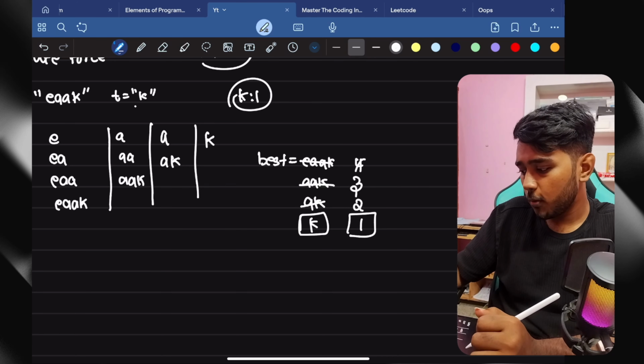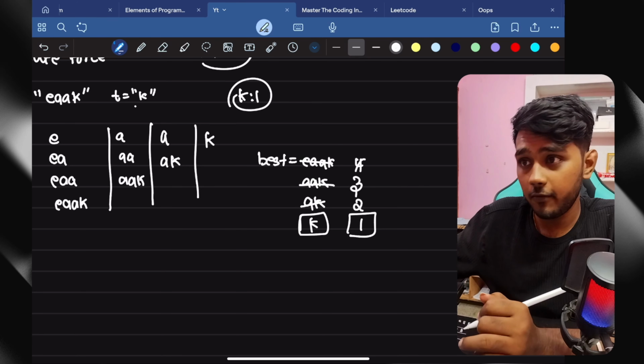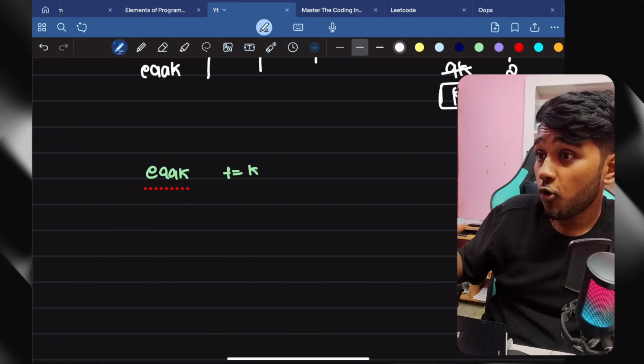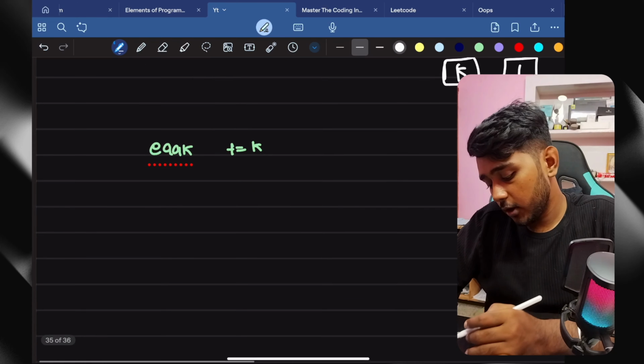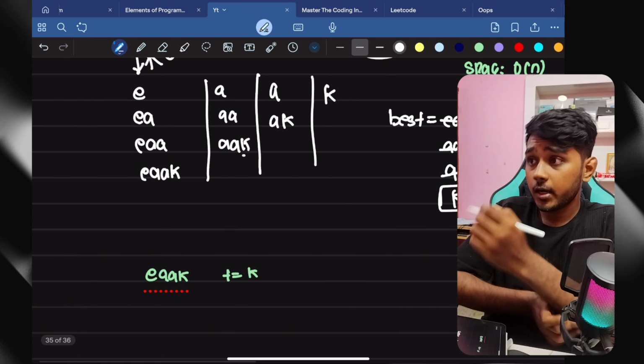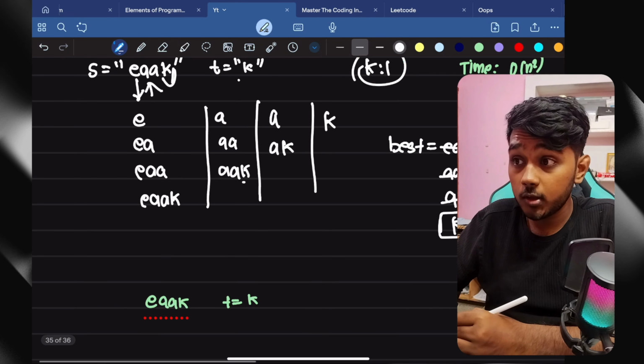Now let's talk about the time complexity in a different manner. Let's analyze how many times each character is visited. At the first step, every character will be visited one time when we compute this particular substring.